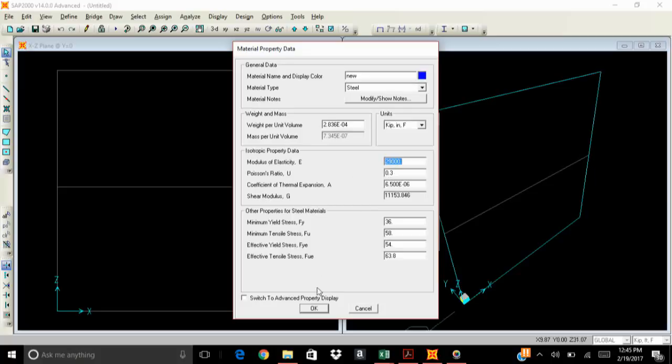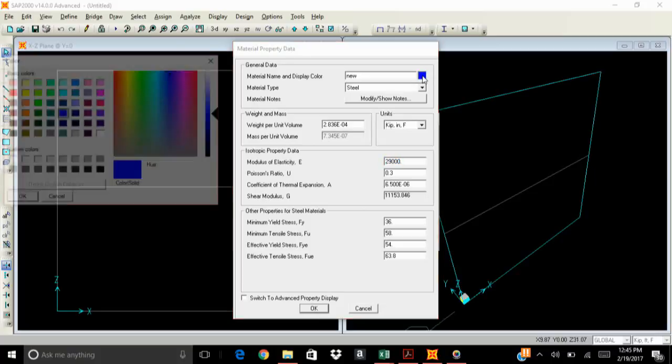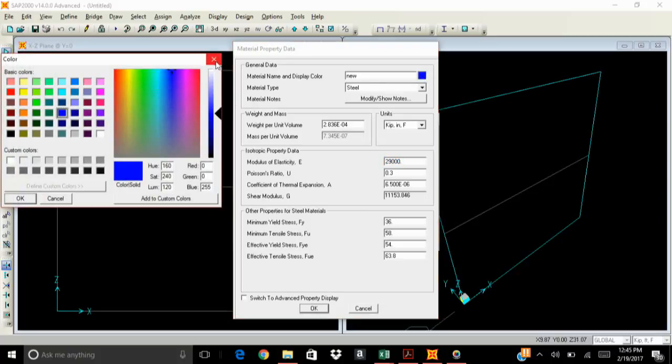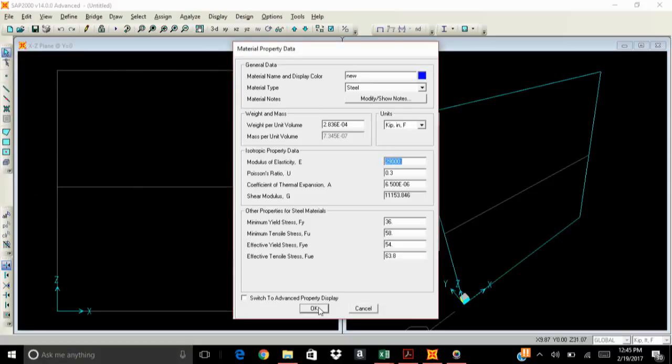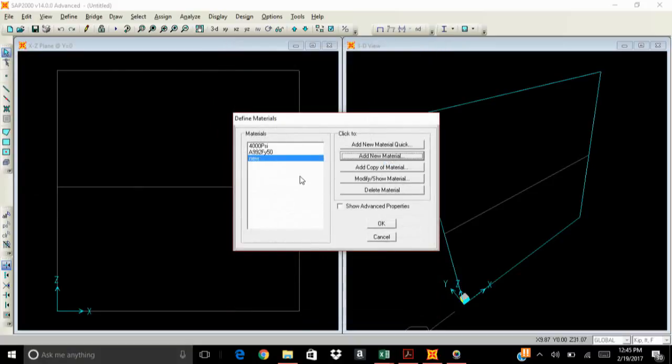So I'm just going to click on OK. I can change the color of the materials, and it is blue for this instance. If you click here, you can put your own material color. So okay, click on OK, and here I can see my material new, and it is being made. Okay, then click on OK.